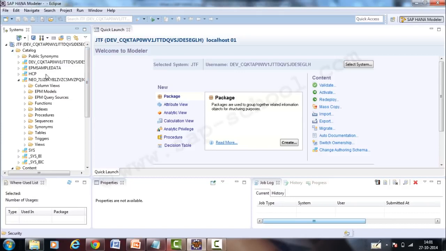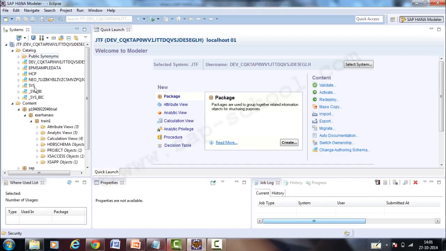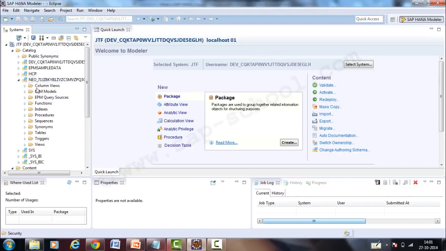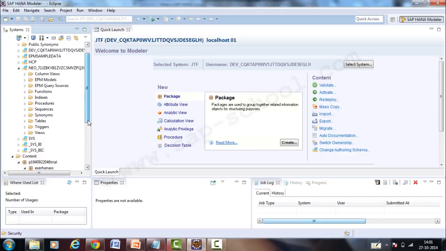Under the catalog folder is a list of all the databases that are connected to that system, a list of all the systems, and then underneath every system you have folders for every kind of database object. And in our tutorial here, we'll be discussing how to create a database table and load data from a CSV into that.